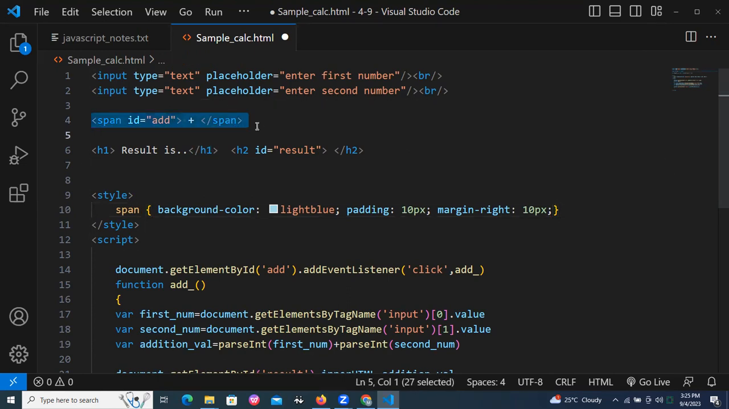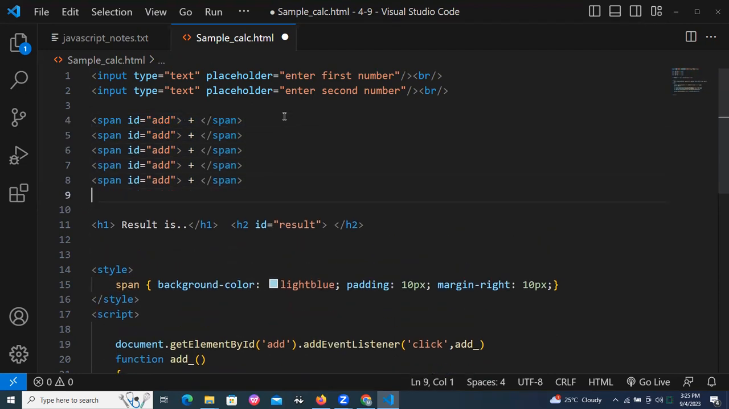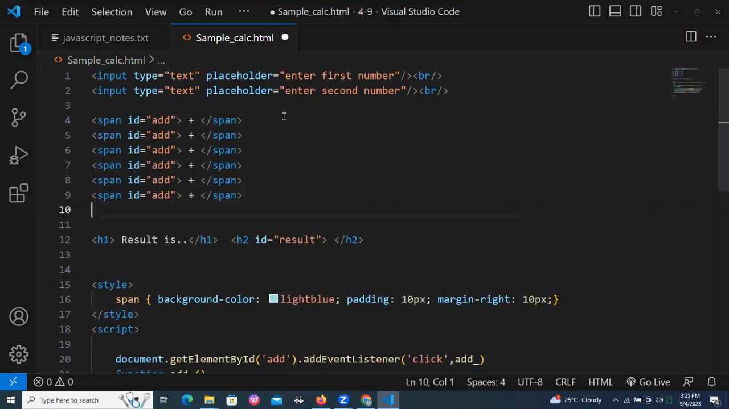This is the addition span. This is subtraction, multiplication, division, modulo division, and clear option. This is subtraction. This is multiplication, ID is multiplication. And here ID is division. And here ID is modulo division.